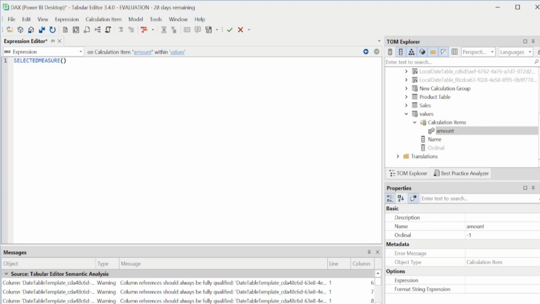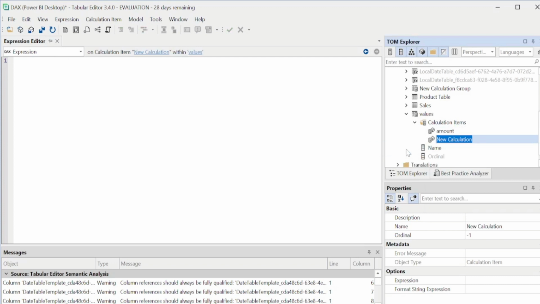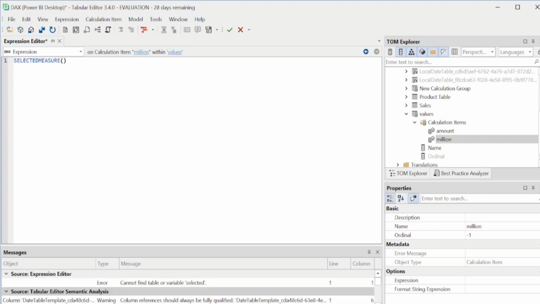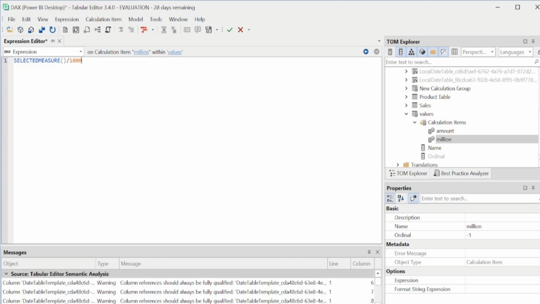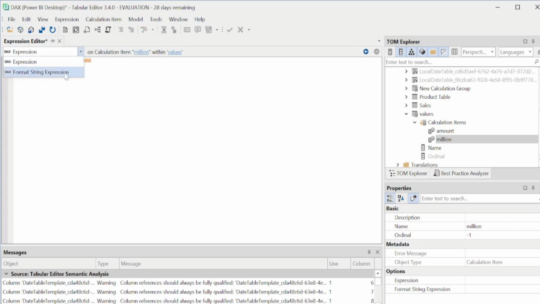And now I will create one more item from here. Just right click here, go to Create and Calculation Item. I want to see the sales in million. Now I will enter SELECTEDMEASURE here and divide by 1 million. Now you need to click on this drop down and select Format String Expression.